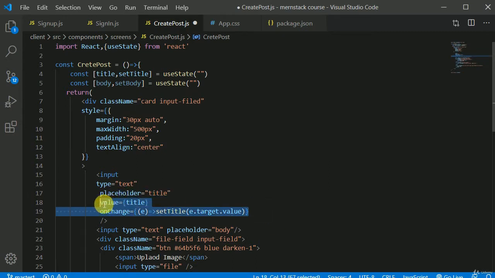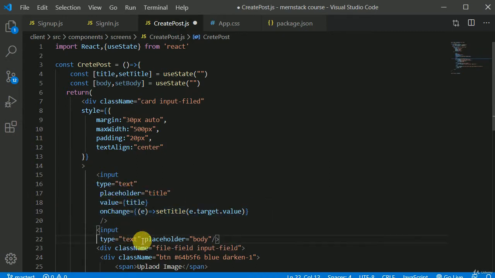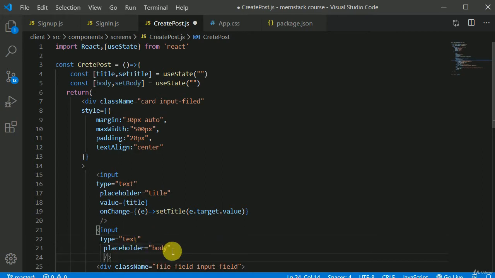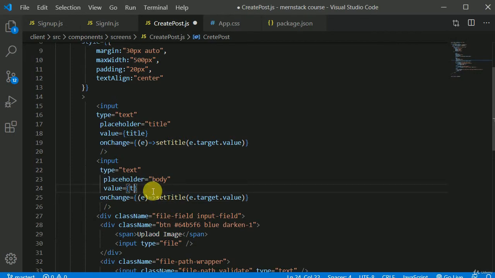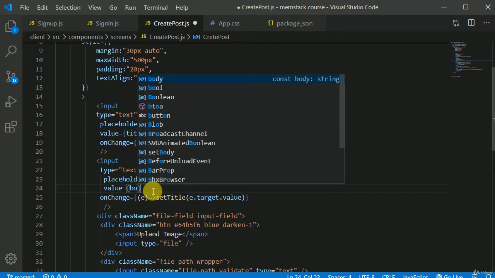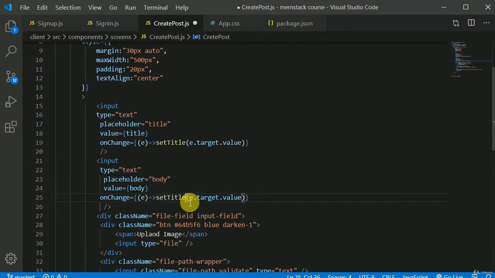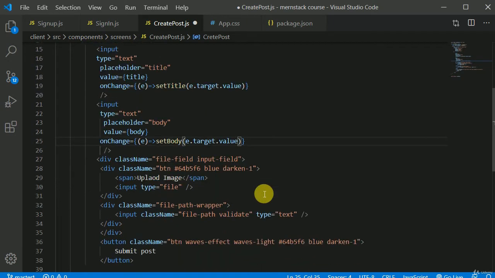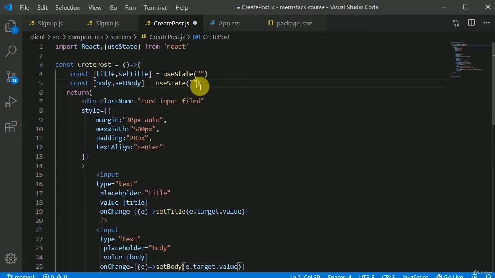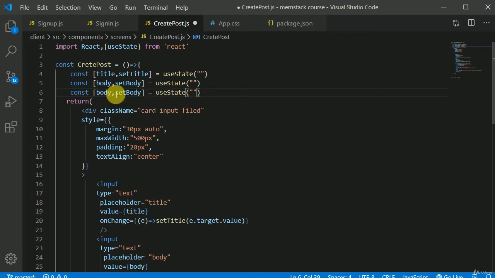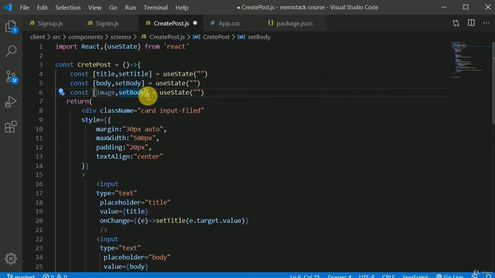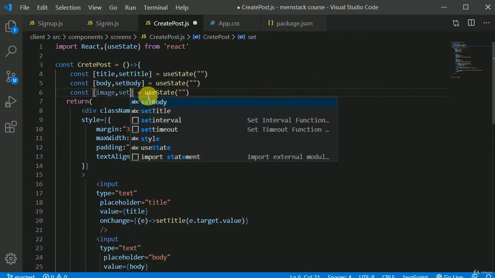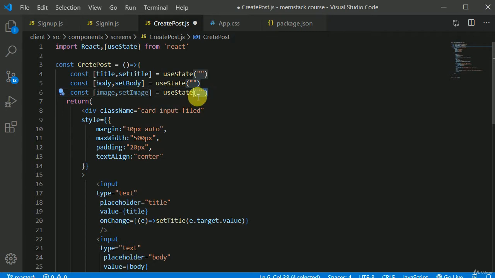So I'll copy this, Control C. I'll give this in here as well. Here I can write body, yeah, and set body. Okay, and here I'll be getting one more hook, that is image and set image, and this will be initially empty.